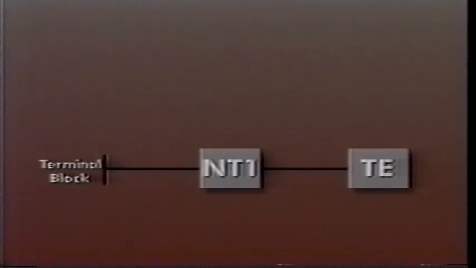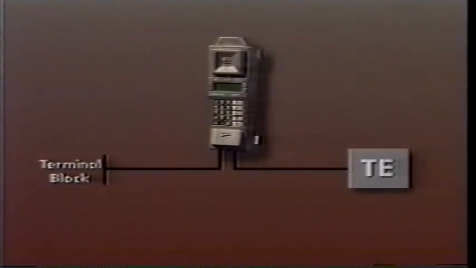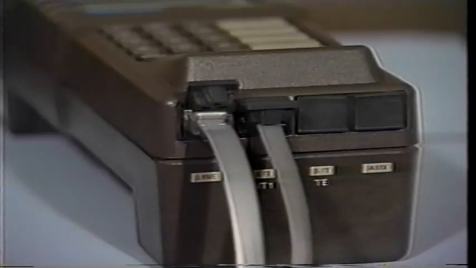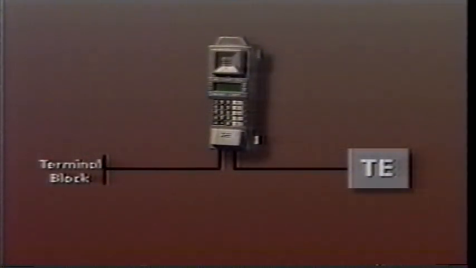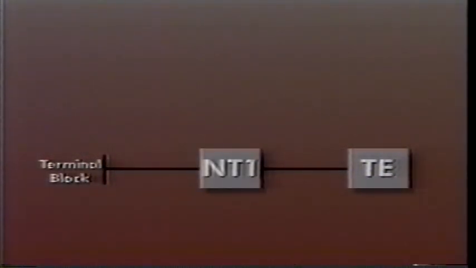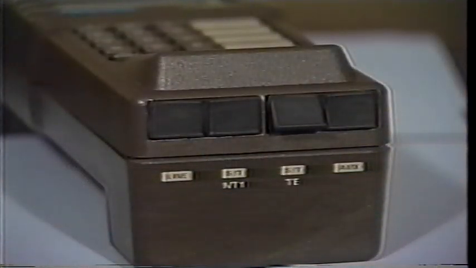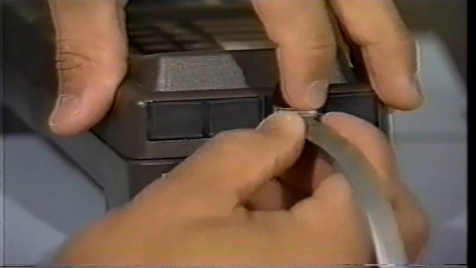If you are using the Craftek to emulate the NT1 only, then you connect the line from the CO to the line port of the Craftek and connect the line from the TE to the ST-NT1 port of the Craftek. Both connections are required because an NT1 must connect to both the CO and the TE. If you are using the Craftek in TE-only mode, then you only need one connection. Connect the line from the NT1 to the ST-TE port.